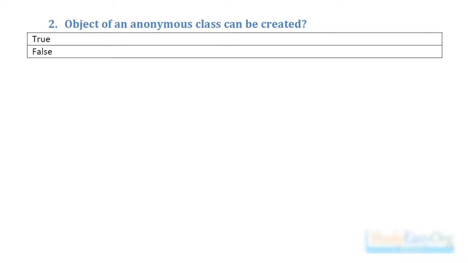Let's proceed further. Explanation of question number 2 from quiz 10, miscellaneous questions. And the question is, object of an anonymous class can be created. And the options are true or false. Now, friends, what is an anonymous class? An anonymous class is a class with no name. And friends, in order to create a new object for a class, we need the name of the class, and as an anonymous class has no name, we won't be able to create a new object for the class.